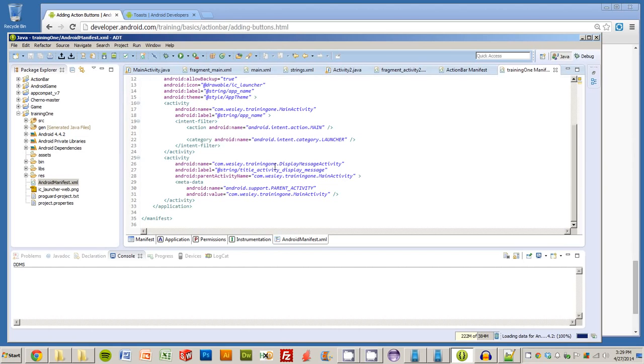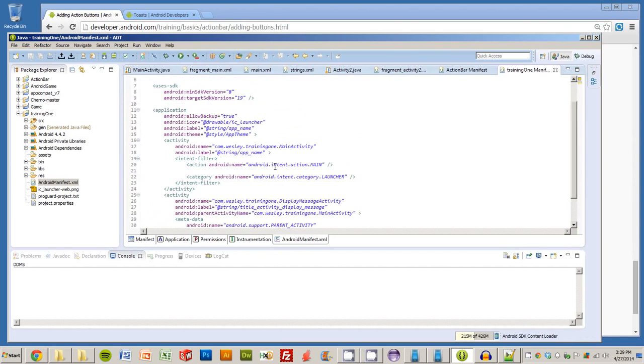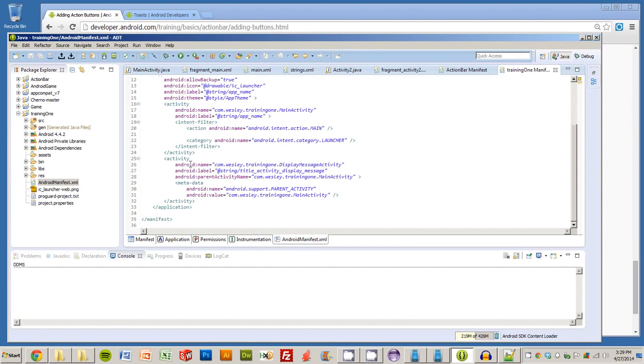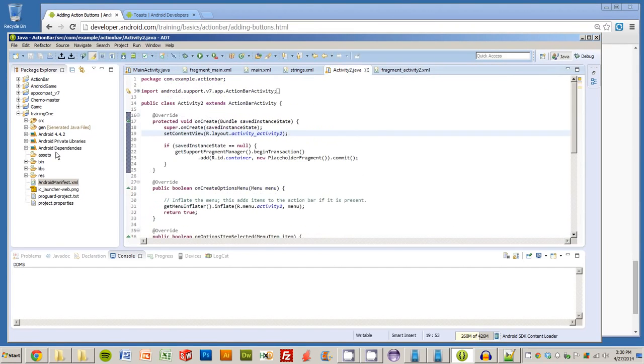We have a name, a label, a parent activity. All that stuff's the same. All that stuff looks pretty much the same. Do I have a name, label, and parent activity over here? Yep. All that stuff looks pretty much identical. The only thing that's changed is the class names and the package names. So that looks like our manifest file is fine.